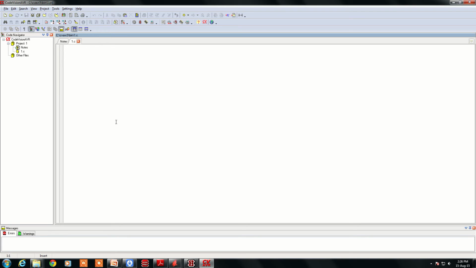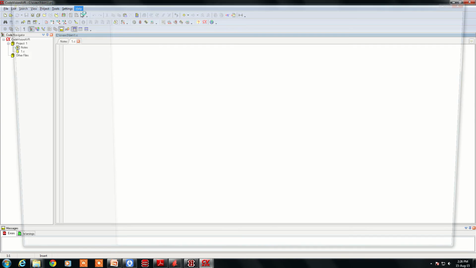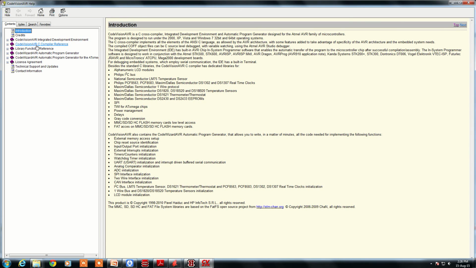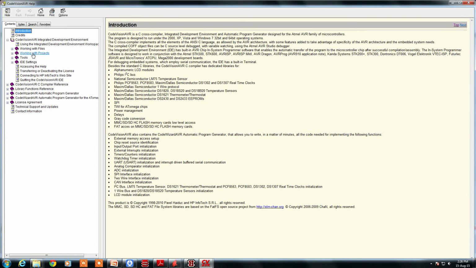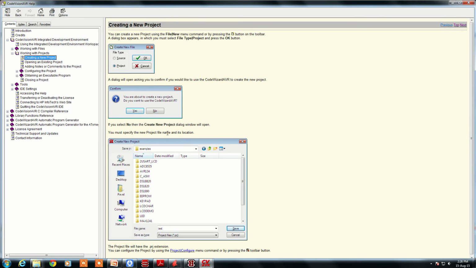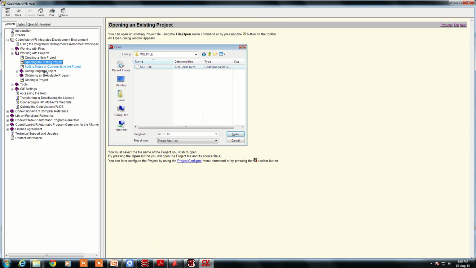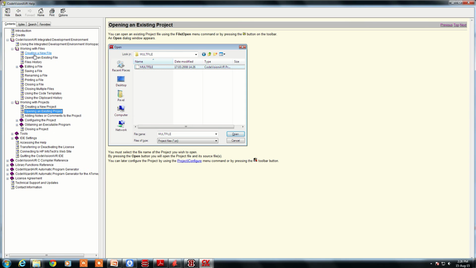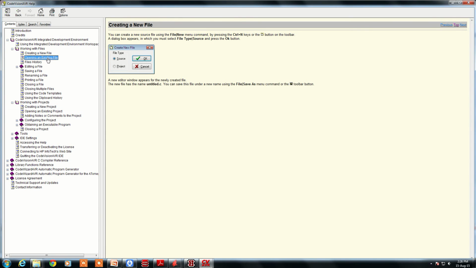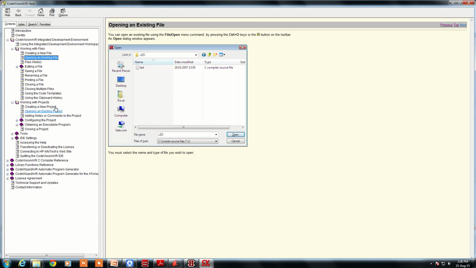There is a very good help available. You can go to help, then help topics. If you see the help topics, first is about the integrated development environment. So for example, how to work with projects, how to create a project, and a step-by-step procedure is given, or how to open an existing project, or how to work with files, how to create a new file, or how to open an existing file. At least one should know how to create the files and the projects.